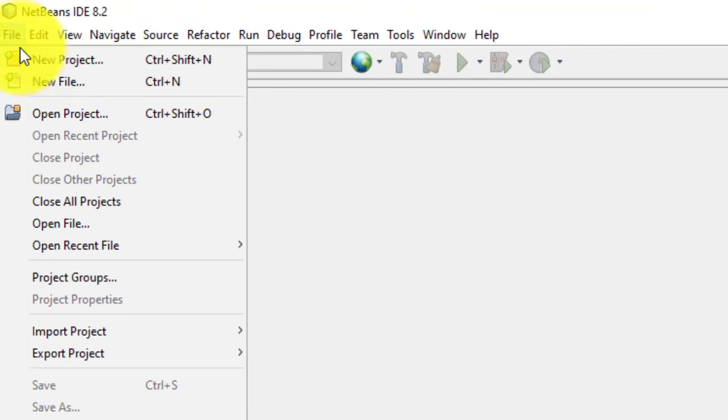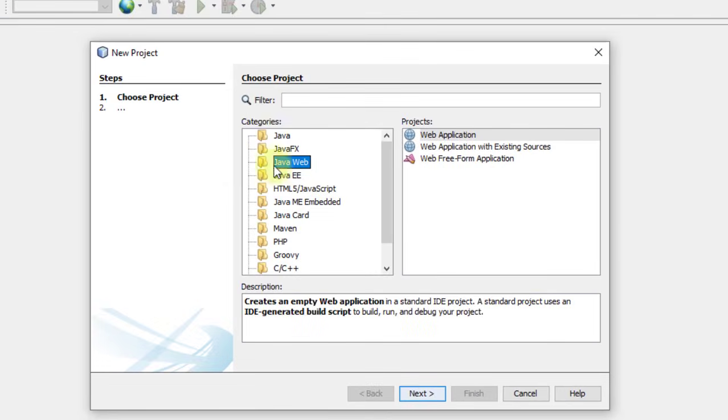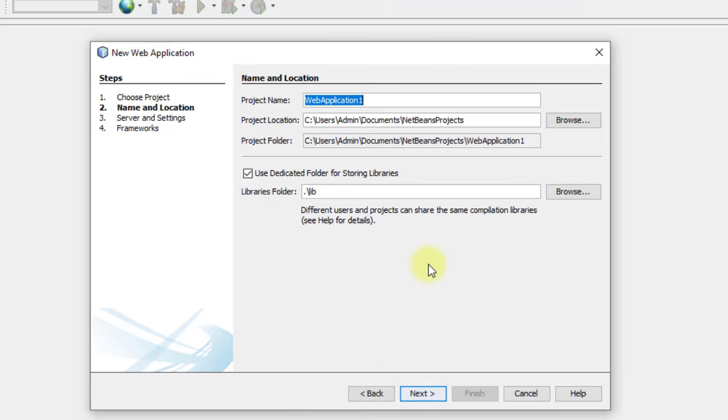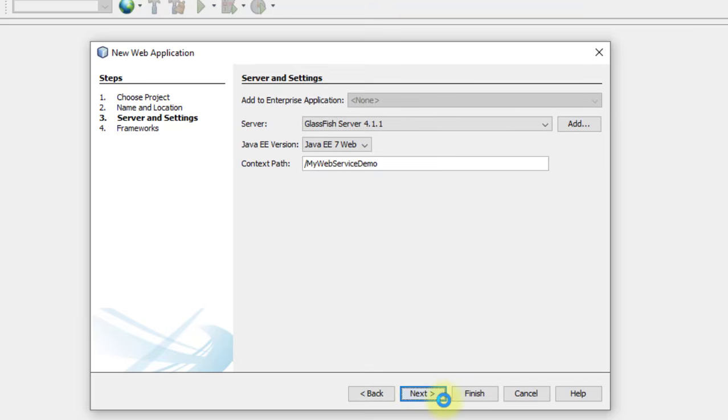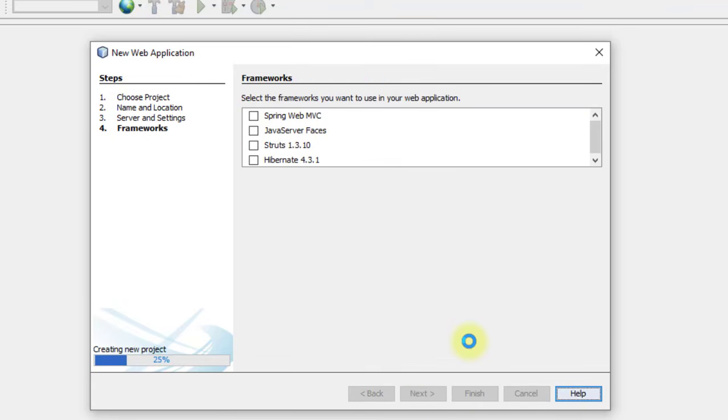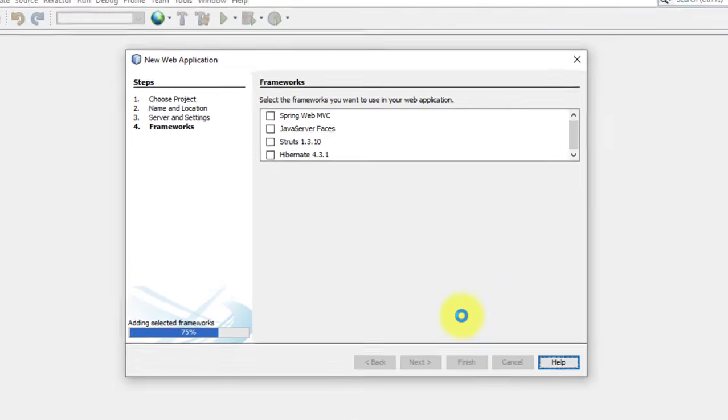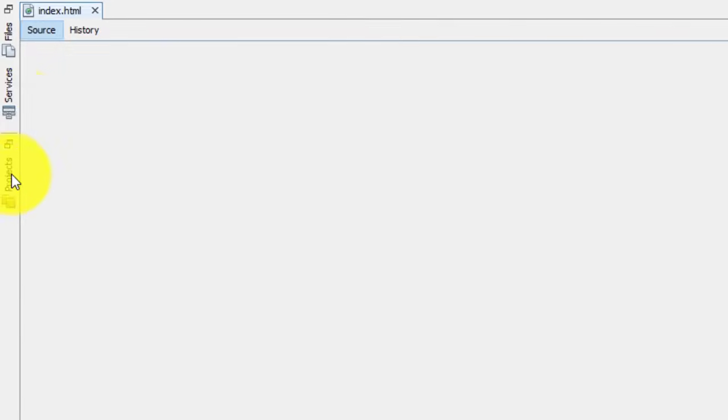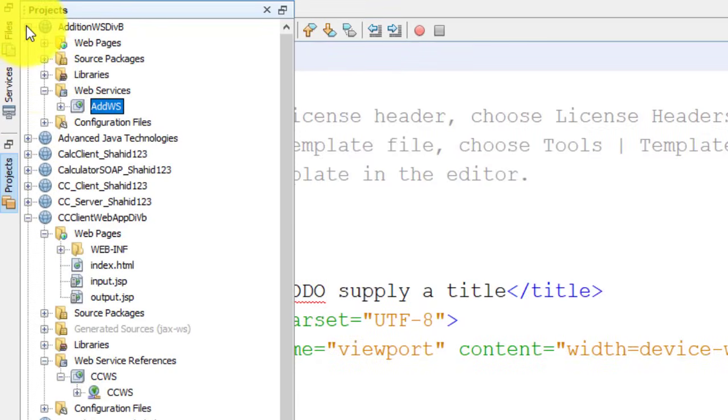Now go to File, New Project. Then we have to create a Java web application. Next. Now this is my web service, so I am just giving it a name, my web service demo, and then next, and then finish. This will create a Java web application. In this Java web application, now we create a web service.